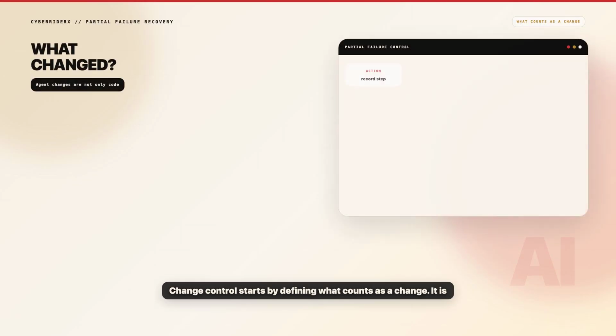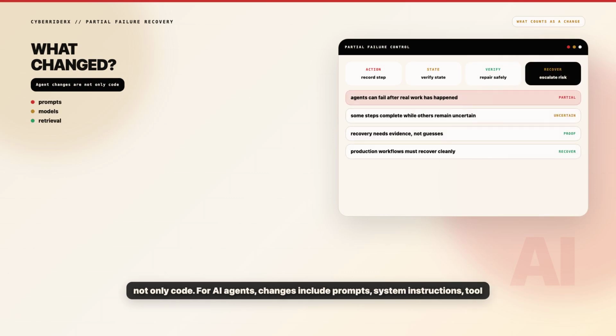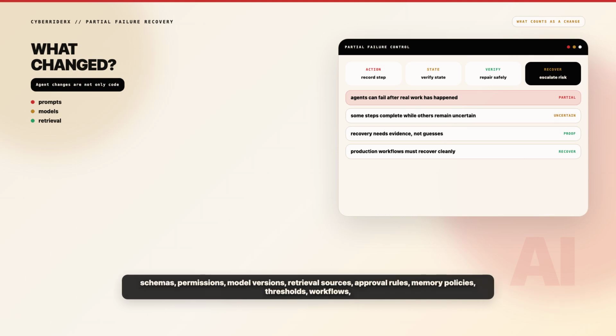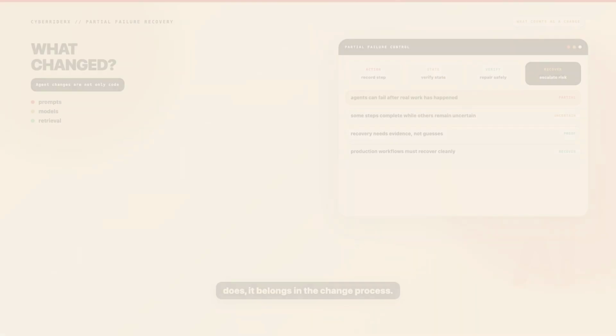Change control starts by defining what counts as a change. It is not only code. For AI agents, changes include prompts, system instructions, tool schemas, permissions, model versions, retrieval sources, approval rules, memory policies, thresholds, workflows, and output templates. If it can change what the agent decides or does, it belongs in the change process.